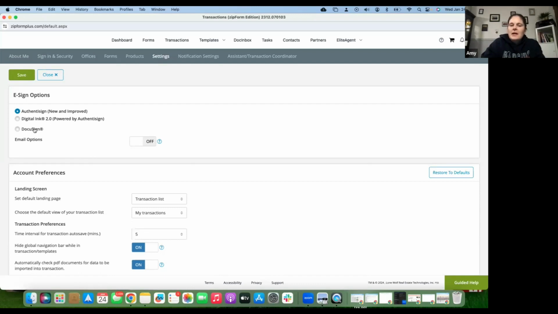A lot of people use DocuSign. You have to pay for that. It's about $240 a year. It's probably gone up a little bit. There's digital ink and there's Authentisign. The free ones, the digital ink, which is powered by Authentisign. And then there's Authentisign new and improved. I don't know the difference between those two, but they used to be really clunky and not very friendly.